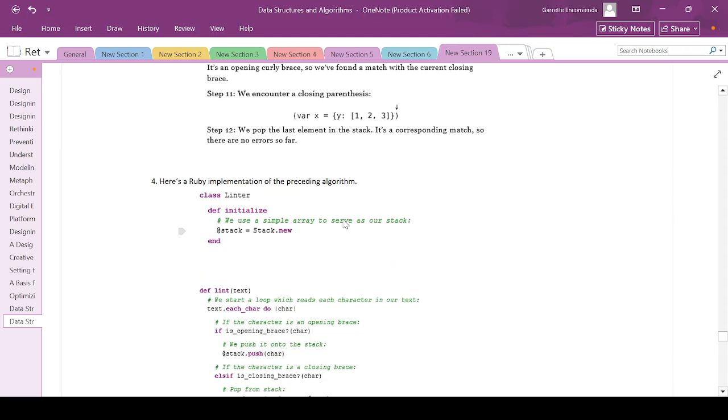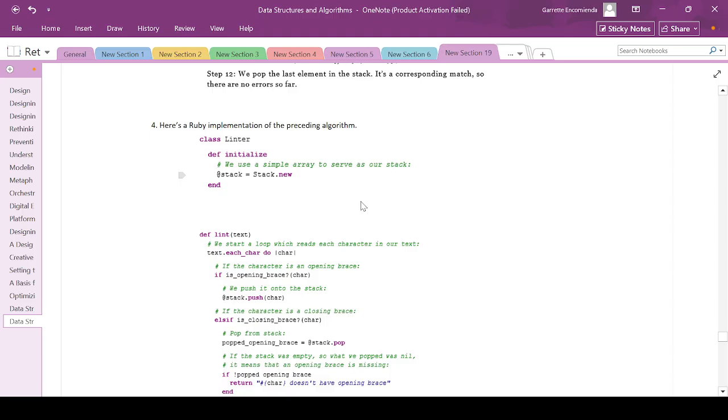So here's a Ruby implementation of the preceding algorithm. We create a class called Linter, and then we define initialize. Again, there's no built-in data structure, though some programming languages have a built-in LIFO. But in this case, we include a LIFO with this linter. Usually we don't implement it in most modern programming because it's usually implemented using the Node.js API. So here, we're just going to create a simple linter algorithm.